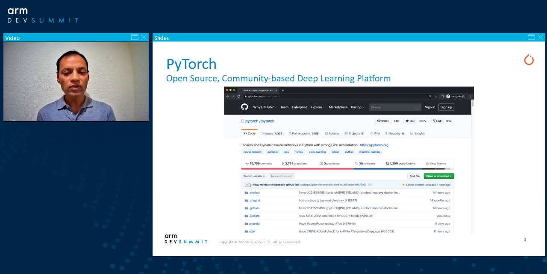PyTorch is an open source project for machine learning training and inference. It is a very popular project with more than 1,500 contributors and 40,000 users on GitHub. Many ML researchers and engineers around the world are part of this growing community.